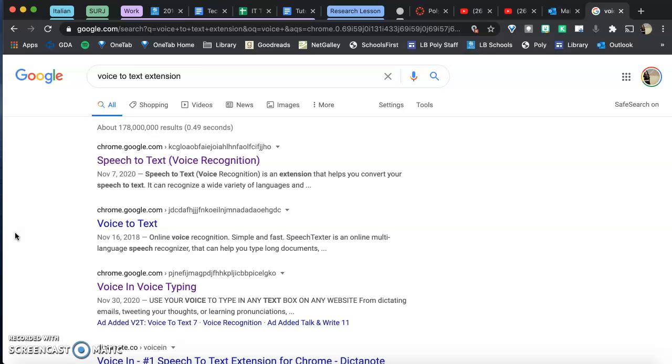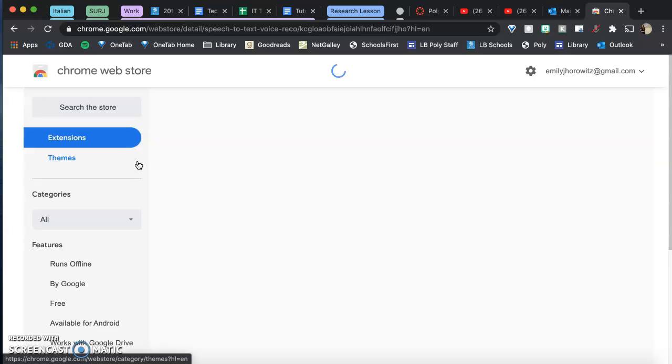Today I'm going to be talking to you about speech-to-text recognition across a wide variety of platforms. So you do need to be in Google Chrome for this to work because it's from the Chrome store. So go ahead and type in voice-to-text extension, and this first link will take you to the Google Chrome store.